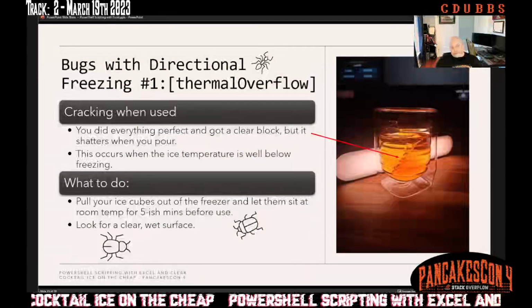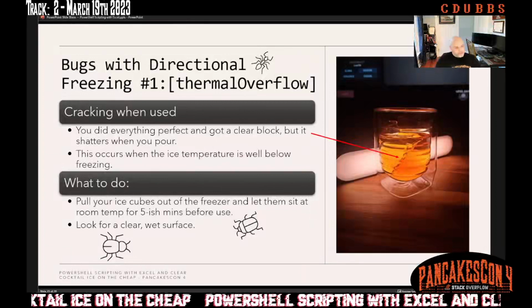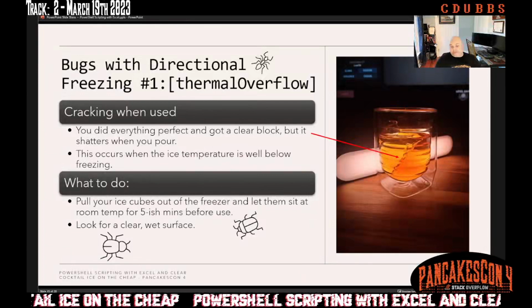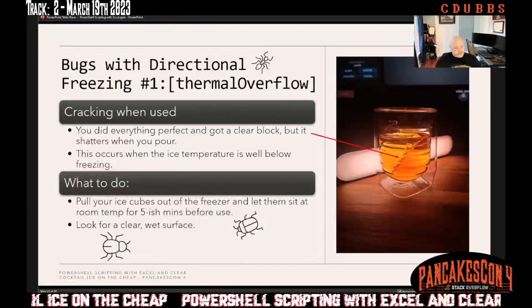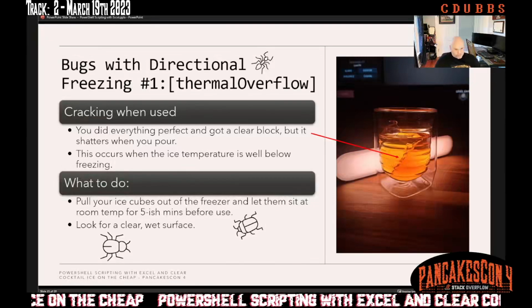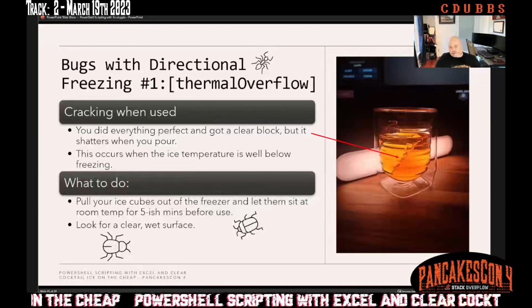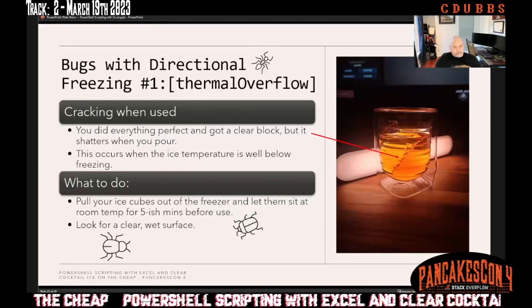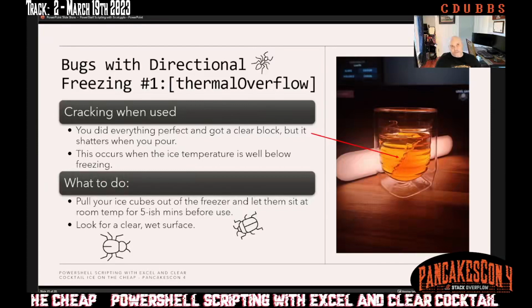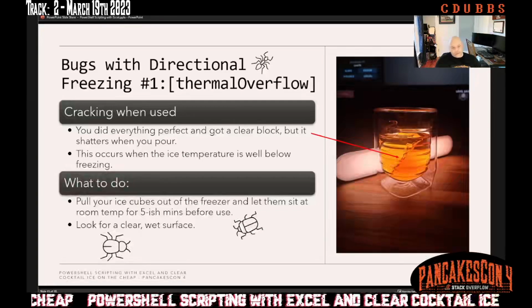So you can run into a few bugs. And like I said, I'd like to call those out for you. Let's say you did everything perfect and you get this beautiful block or sphere or cube or whatever. You put it in your drink, you do a pour over, and it cracks or shatters right down the middle. This is typically due to the fact that most home freezers are set well below freezing.